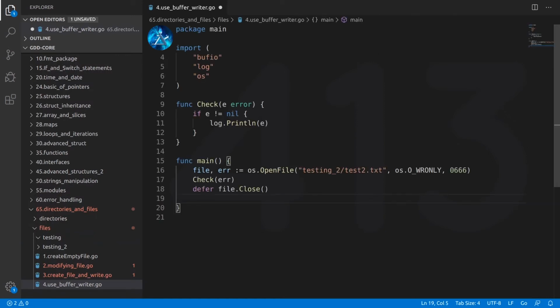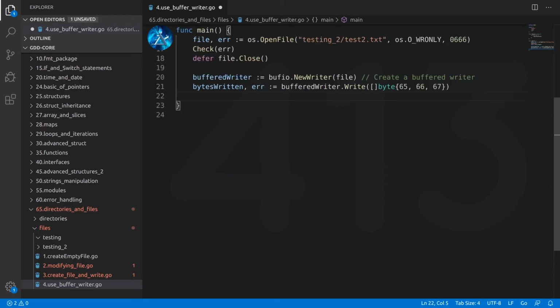We will call our OpenFile function from our OS package. After that, we will check if there are any errors, and we will call the Close function for our buffer with defer. We want to use our file variable as our new buffer. With that buffer, we will create a new writer with the NewWriter function from our bufio package.